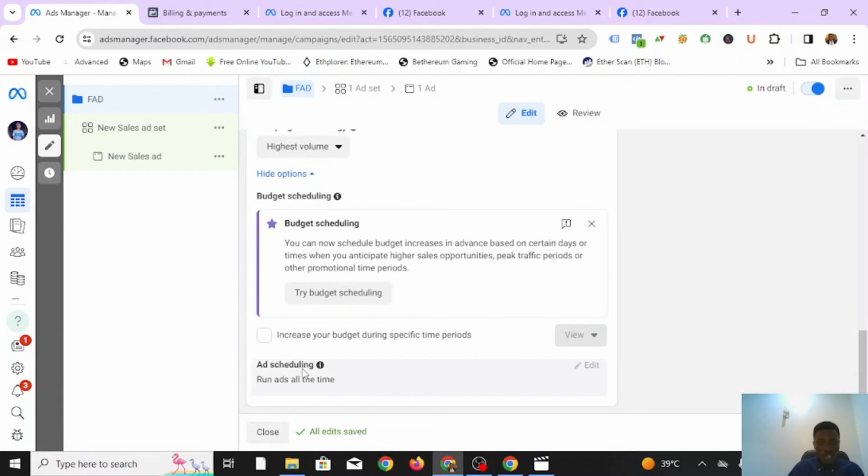After you have set all this, you have the option to also increase your budget during specific times and periods. This can only be useful for you if you have monitored when your ad performs best. Say your ad performs best on weekends, then you can tell Facebook to increase the amount of money they spend on your ad during the weekend. If you have data that supports that, you can switch this on. But for this tutorial, we're just going to leave it like that, and then we'll click on next.